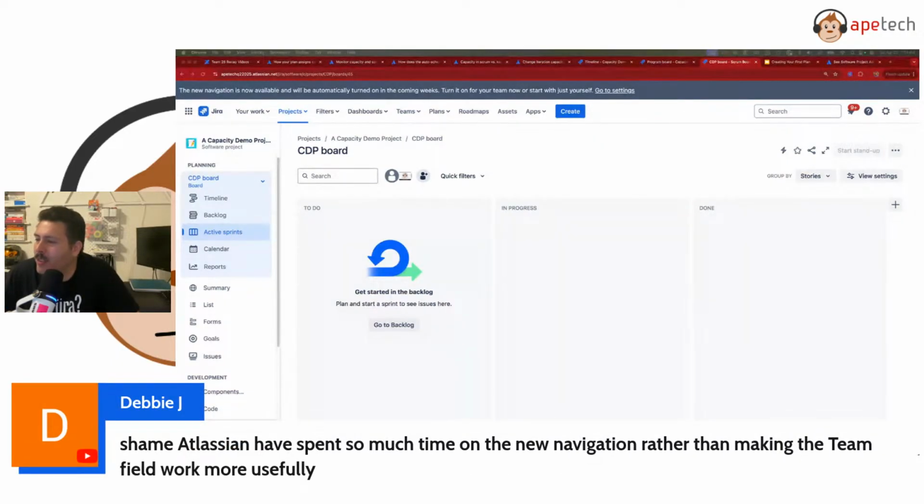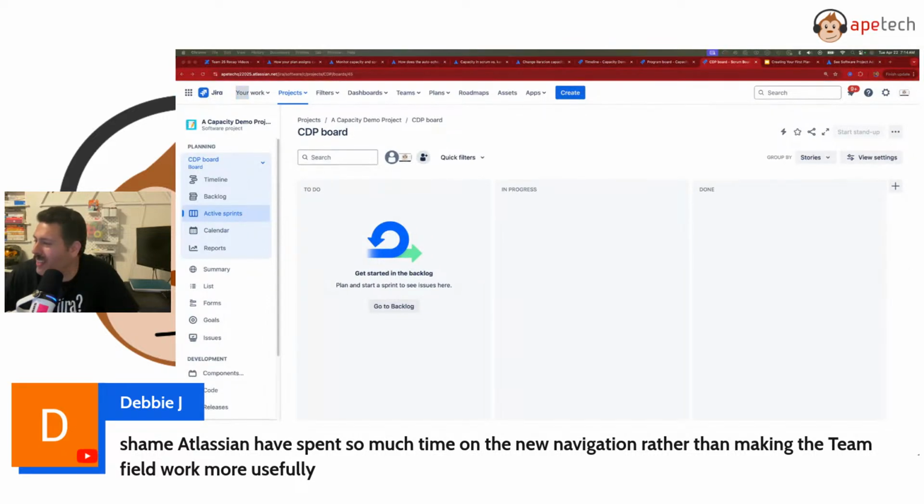Debbie says, shame that Atlassian spent so much time on the new navigation rather than making the team field work more successfully. Yeah, the new UI is definitely something to write home about.